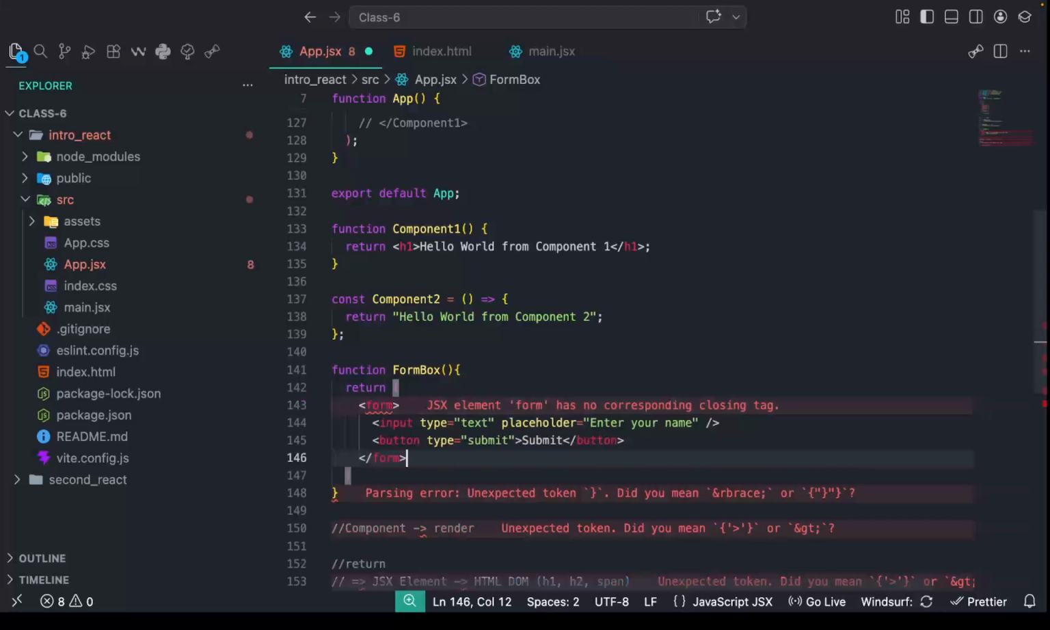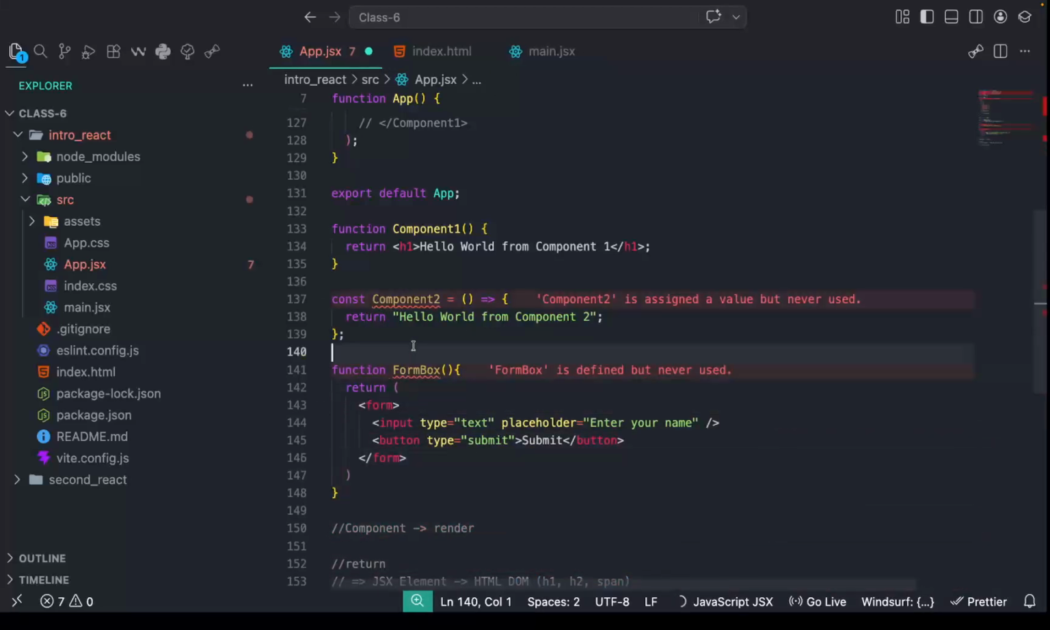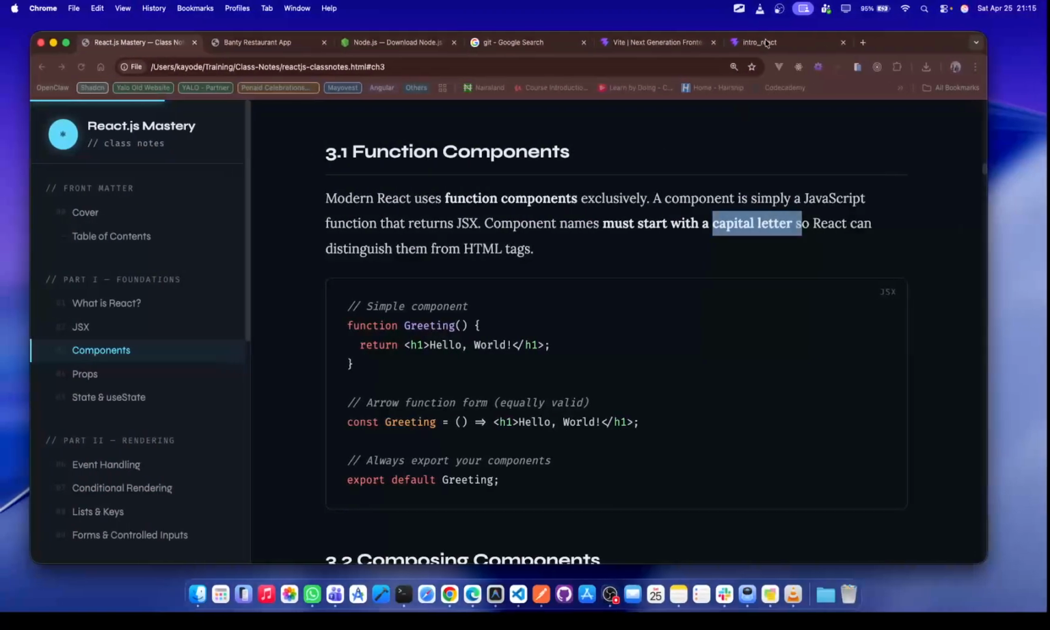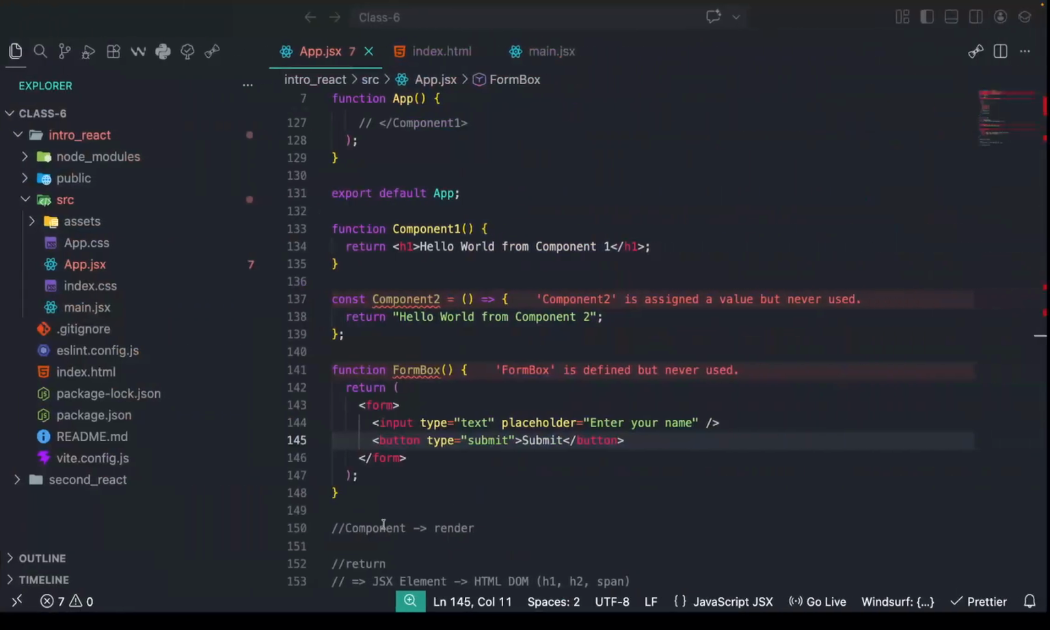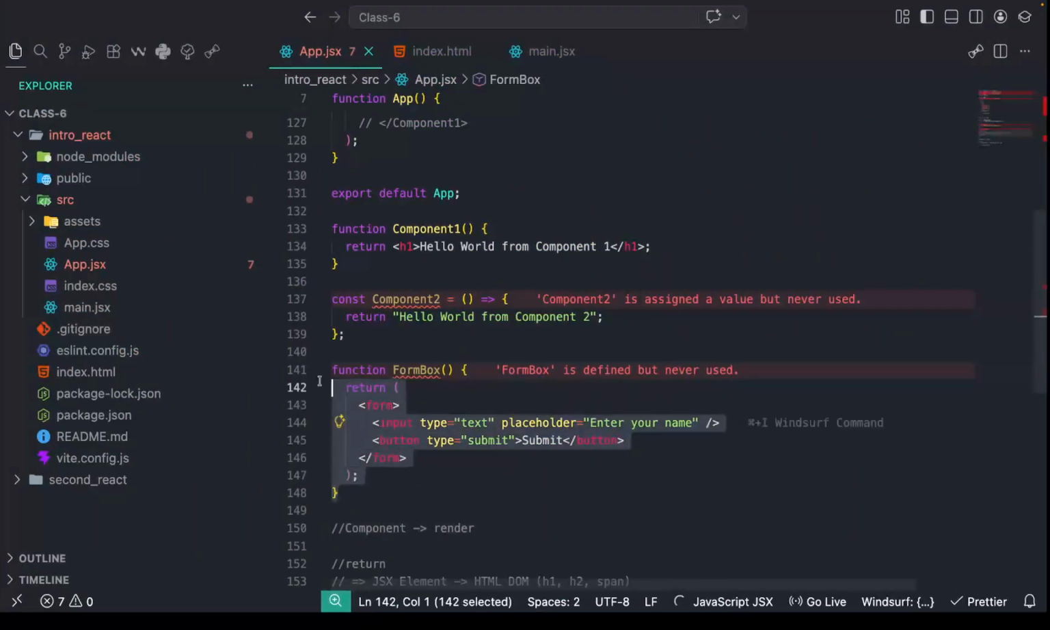For example, here inside my component now, it has a form. Inside the form, it has an input, and inside it again, it has a button. So save, go back to the page. You are not going to see anything at all, because the component is not being used yet. You are just creating the component. So the first thing, you create the component.